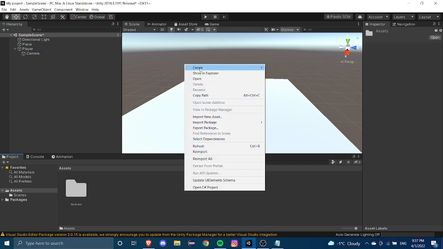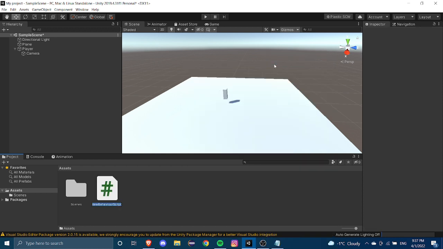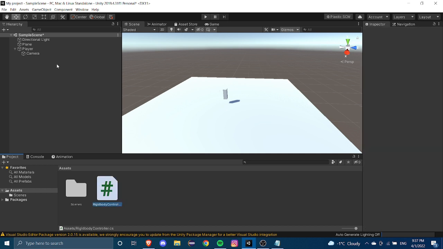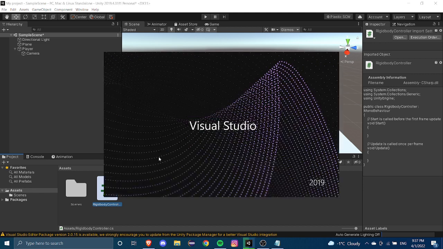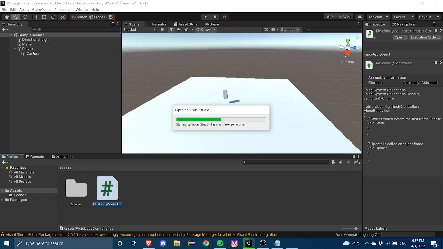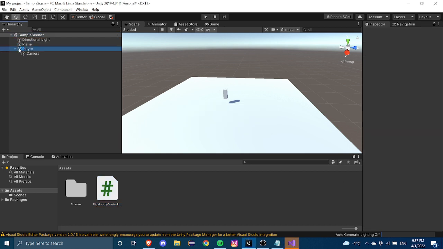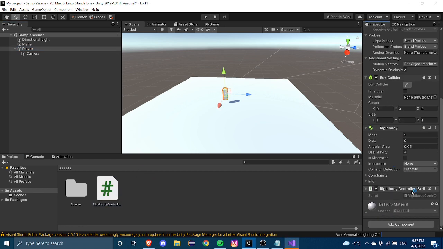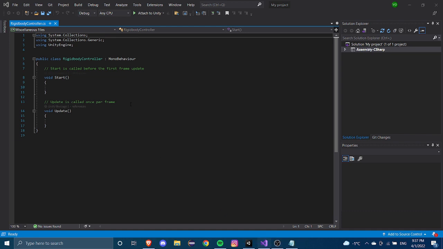So I'm going to right click and create a C# script, and I'm going to call this rigid body controller. Obviously you guys can call this whatever you would like, but again I'm going to call it rigid body controller. And before we do any coding, let's drag our rigid body script onto our inspector, enter the script, and delete these two functions.